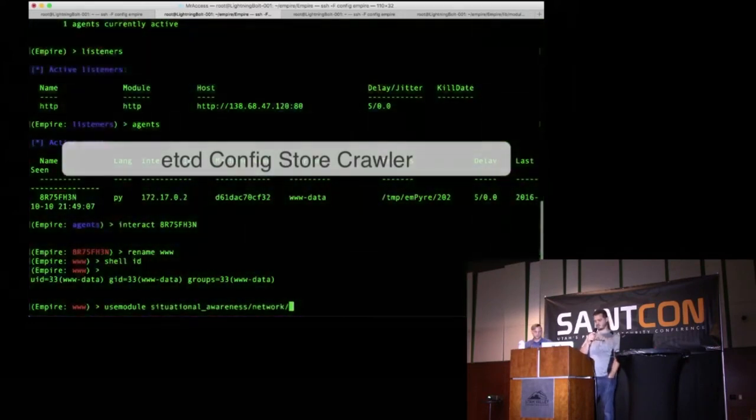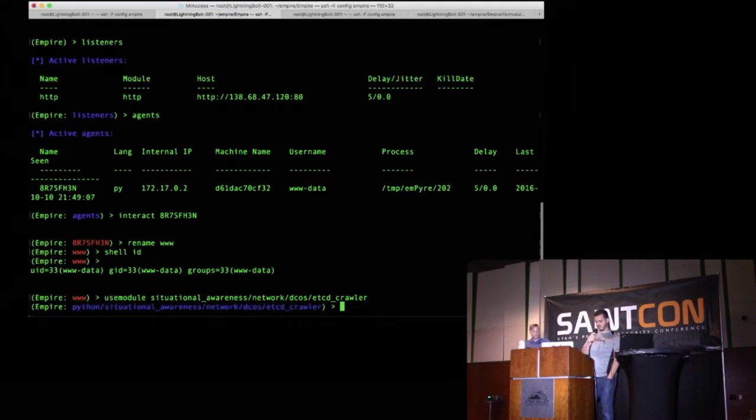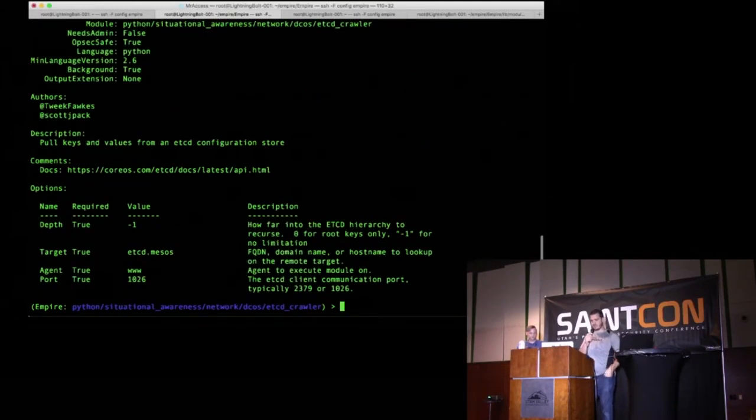Set the module, DCOS etcd crawler, and there's a couple of options in here. Info. So the depth: etcd is hierarchical, so you can nest values as deep as you want. By default, the module will crawl to the uttermost depths of etcd, which if it's a large key store could take a long time. But you can change it, so it'll only go 2 or 3 or however many levels through the tree you want it to go.